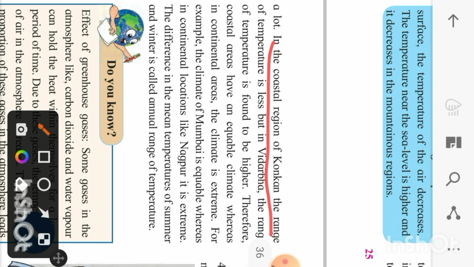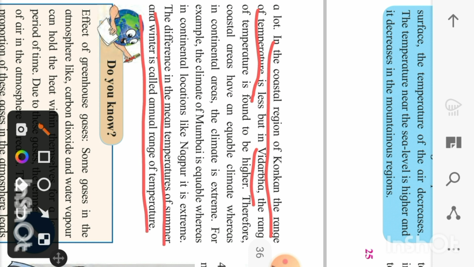In the coastal region of Konkan, the range of temperature is less. Konkan is a coastal region near the sea, but Vidarbha is a continental area, same as Mumbai and Nagpur. Here the example is given for Konkan and Vidarbha. The difference in the mean temperature of summer and winter, the hot season and the cold season, is called the annual range of temperature.